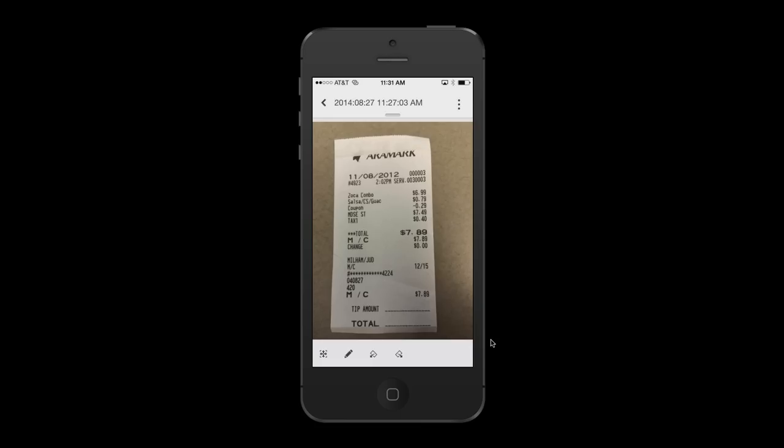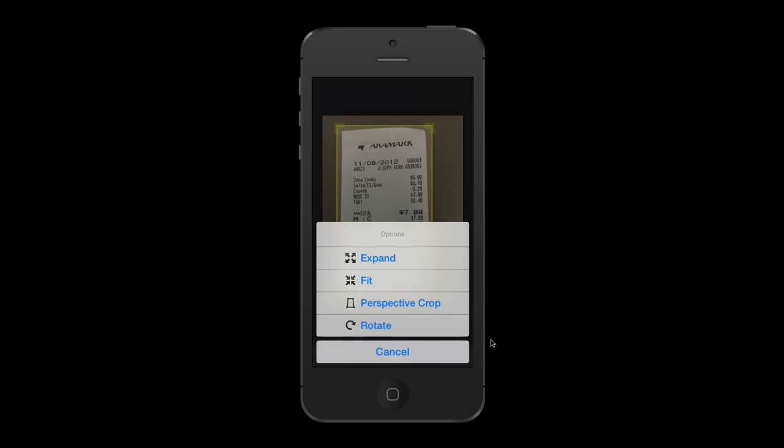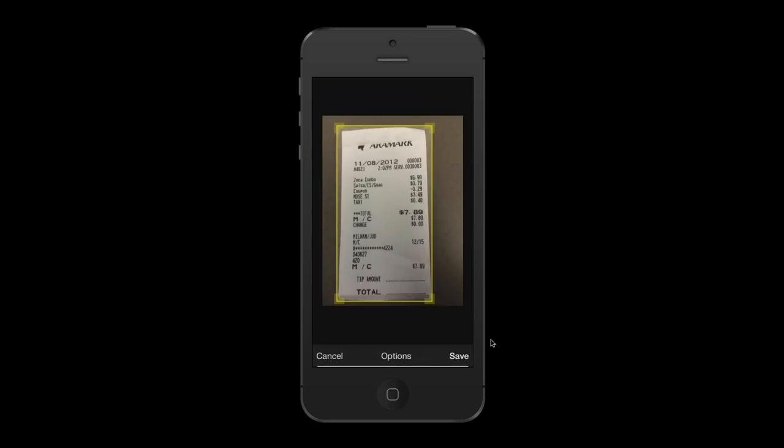And then I'm going to crop this thing. I'm going to hit the options menu. The options menu will bring up a couple of different cropping options: expand, fit, and perspective. I'm going to hit the perspective crop, which we have basically leveraged a mix of corner detection and edge detection, so we get a pretty good guess here. As you can see, we framed it fairly well.